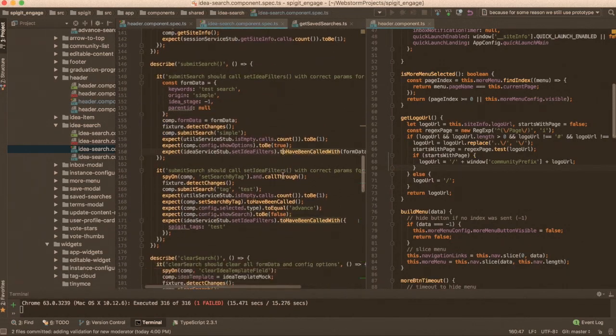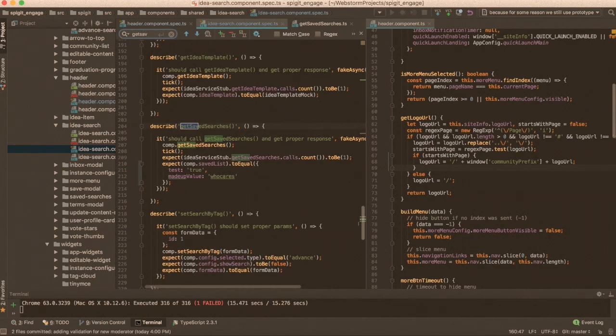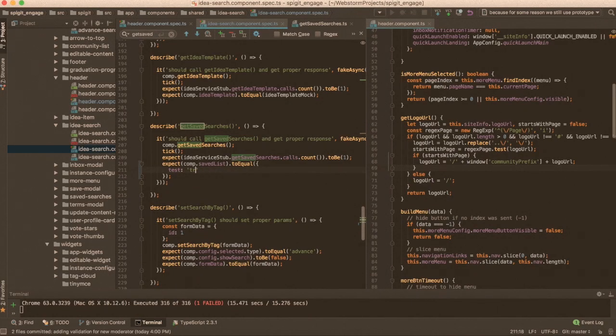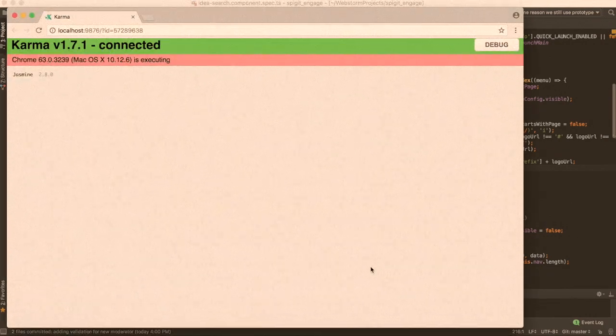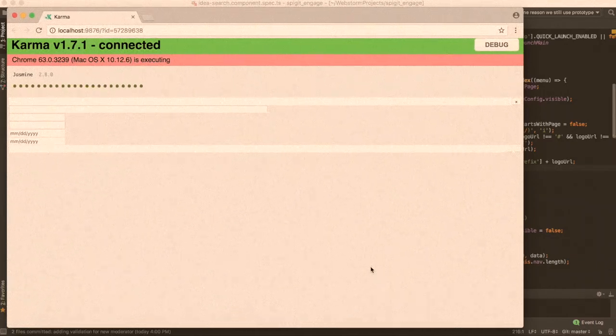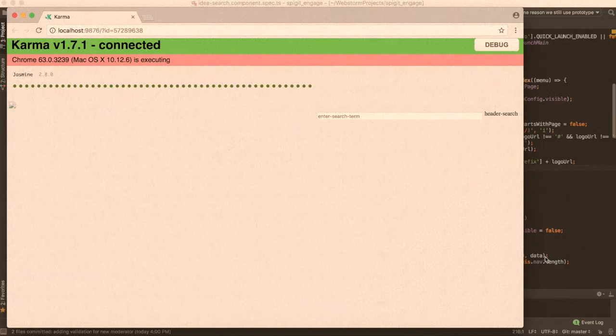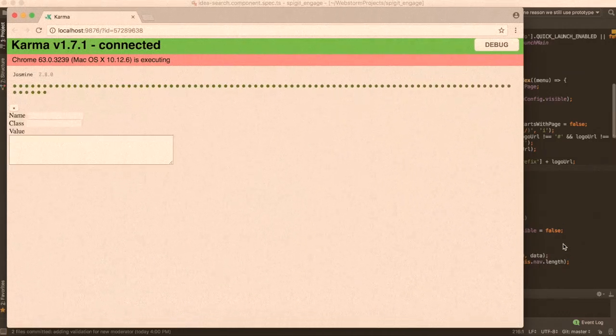Where was it? Get saved search. Here we go. So let's just revert this back to the saved searches mock. There we go, and now it should work again. But that's just some examples of how I would do the expectations and exactly what kind of errors you would get if the expectations were not correct.